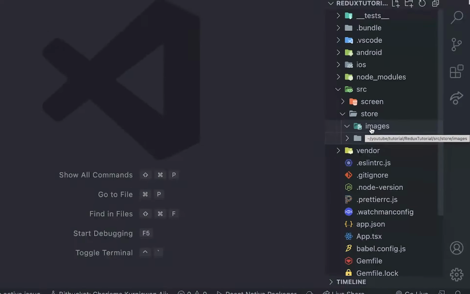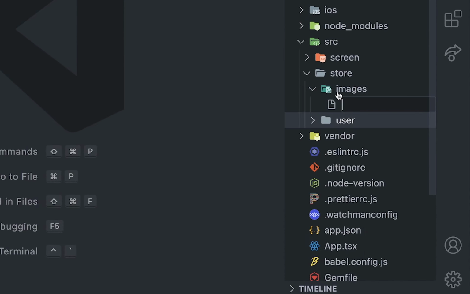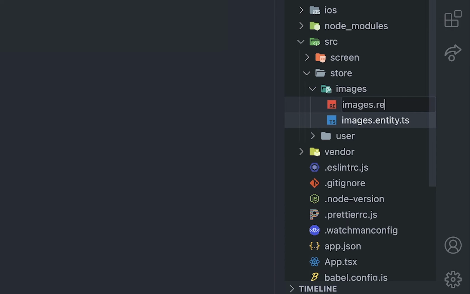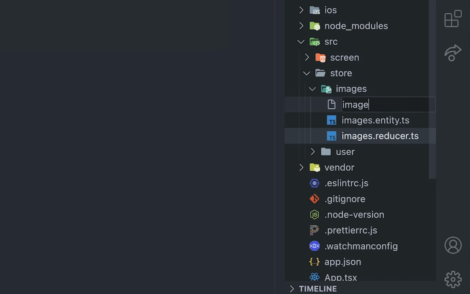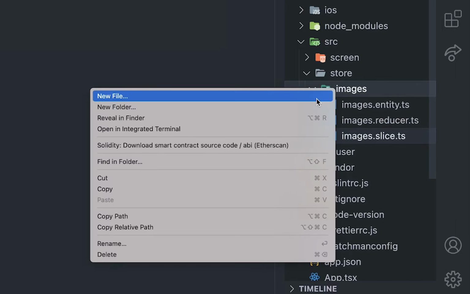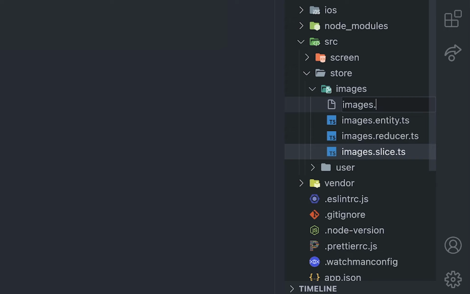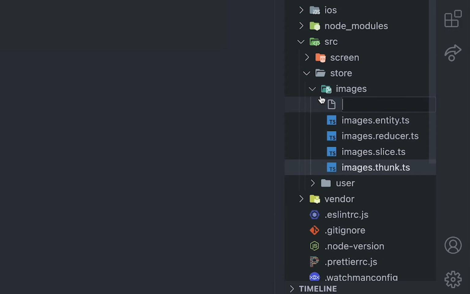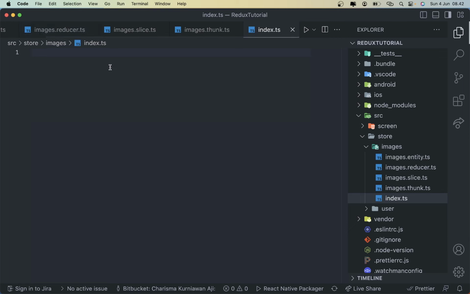Okay, so inside the images folder, we're gonna create images.entity.ts, images.reducer.ts, images.slice.ts, images.thunk.ts, and then we need to create index.ts. Yep, you can just close all of this.